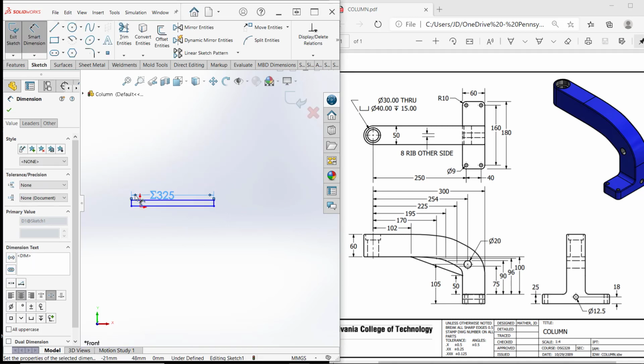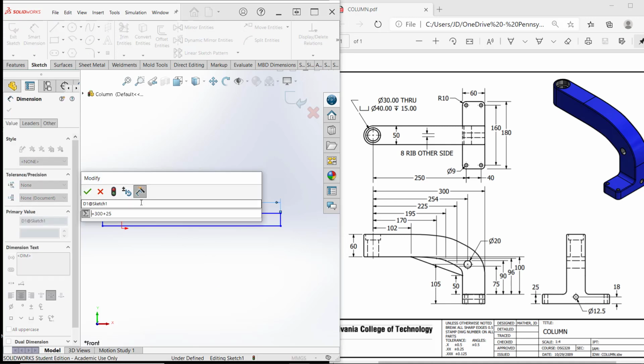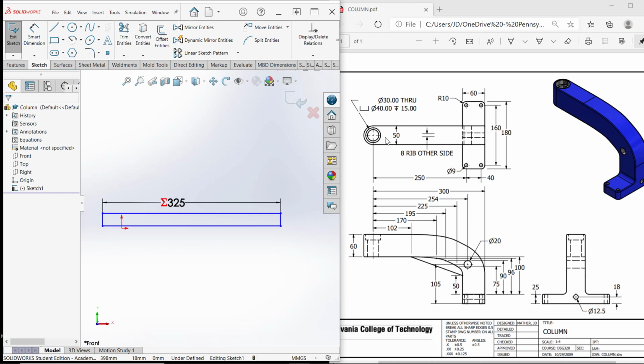And so we look at the drawing, we see this distance is 300, we wonder where did the 25 come from. If we double click on that, we see that it was an equation. Maybe that would lead us then to, a year from now, figuring out where that 25 came from.